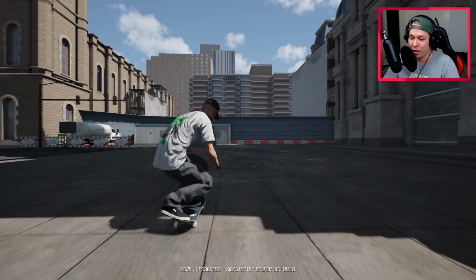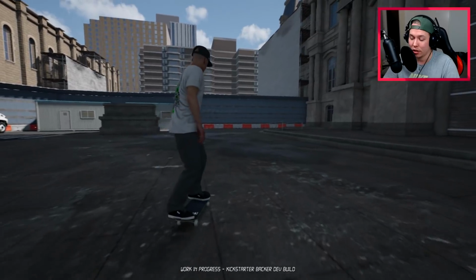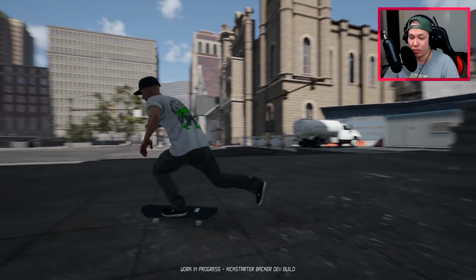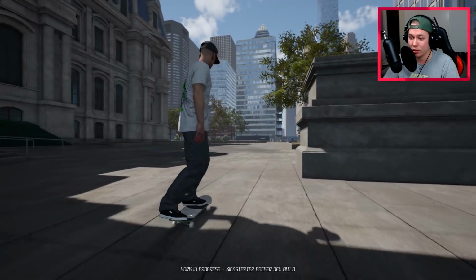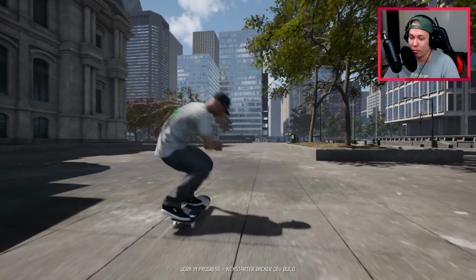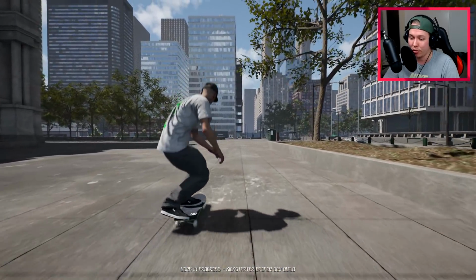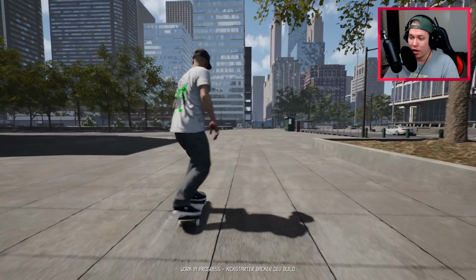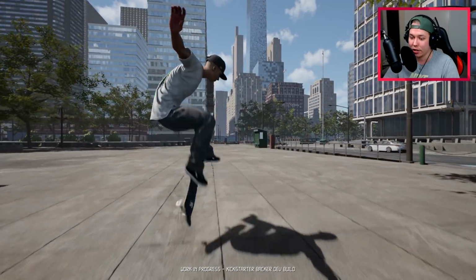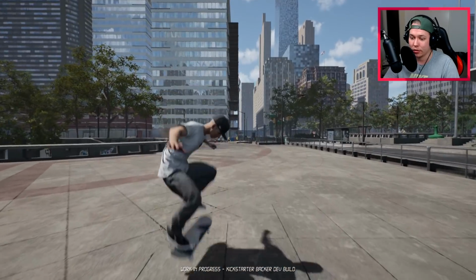So I'll crouch down for back 360. Okay, it does actually do something. I thought it didn't, but we rotated the back 360 a lot more than before. It's just perfect now. Yeah, I really like this setting.